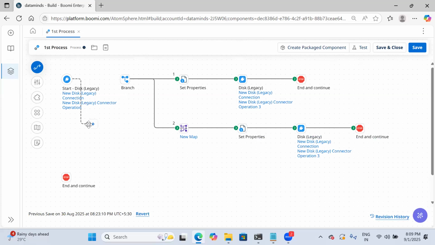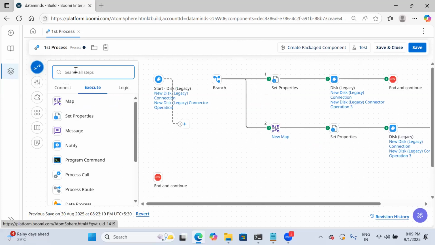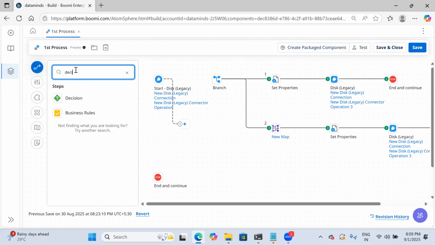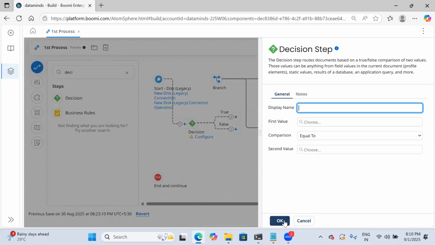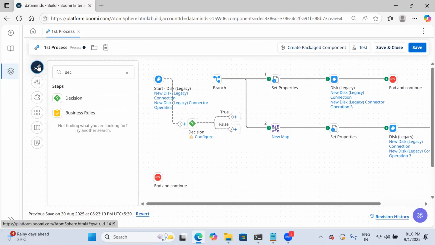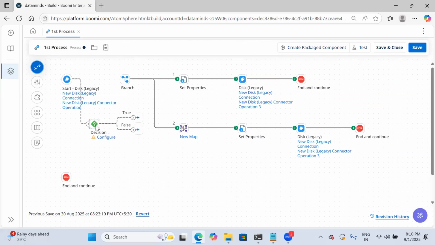So in order to apply this condition, here I am going to take one more shape called the decision shape. The decision shape is helpful for us to apply if-else conditions. In the decision shape, we have two branches: one is the true branch and another is the false branch.